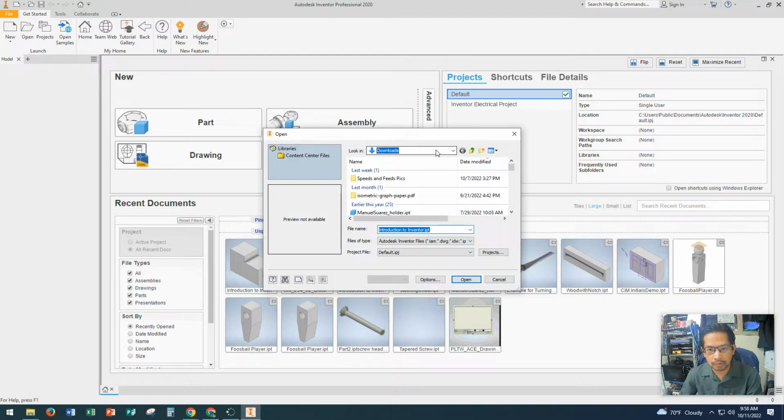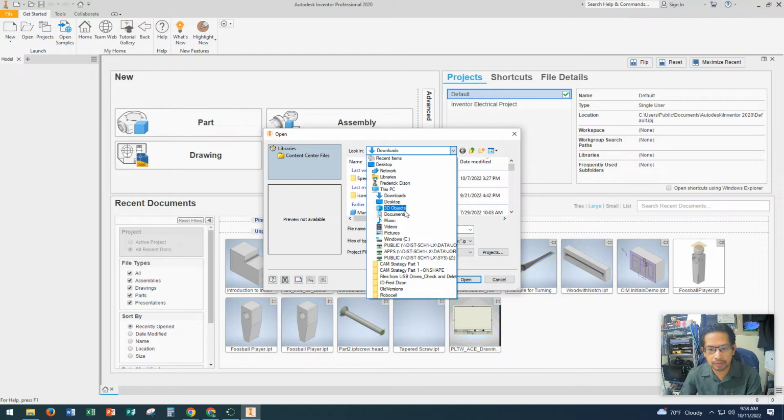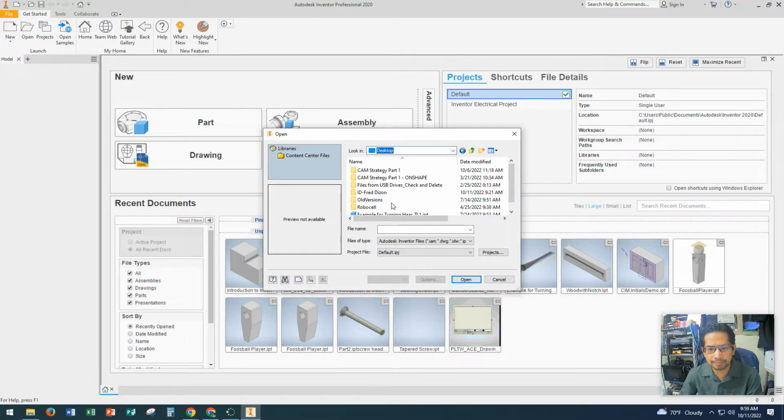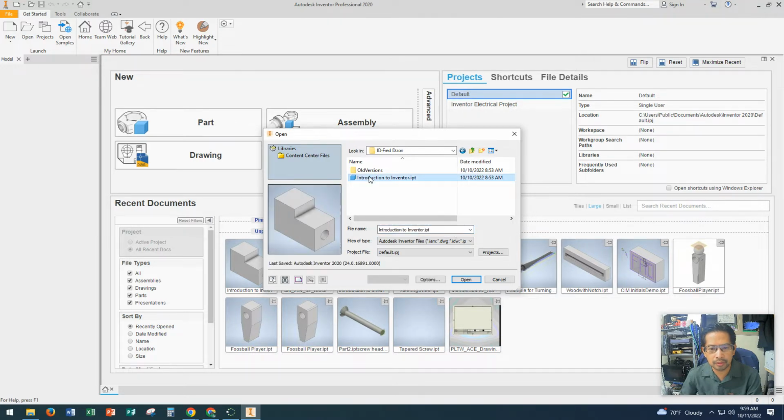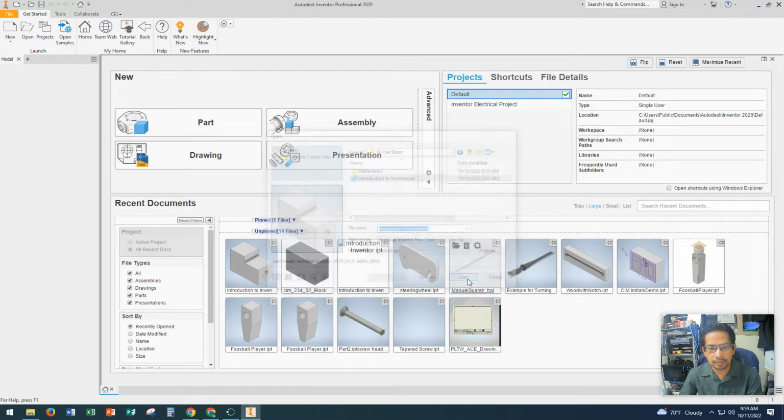So the best way to open something is to go to open. You're going to look for your folder right here where it says look in. You're going to look for your desktop and you can open that folder, double click on it, and you want to open the file you want to open. So if you click once, you can see a picture of it. If that is the file, then you can click open.